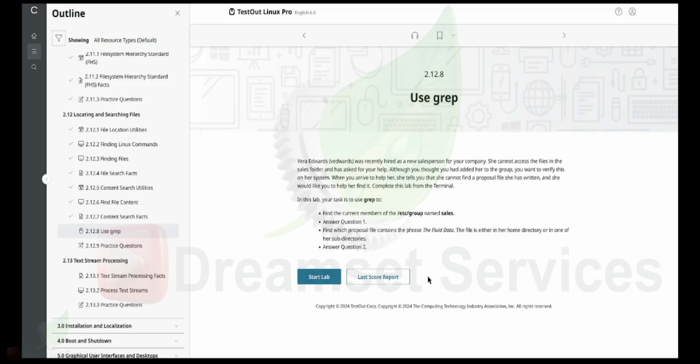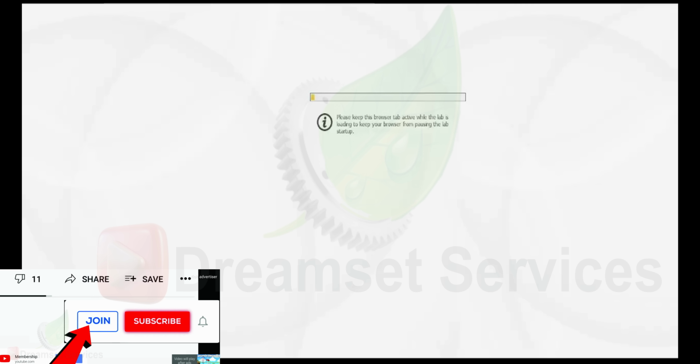So in this lab, your task is to use grep to find the correct members of the /etc/group named sales. Answer question 1. Find which proposal file contains the phrase "the fluid data". The file is either in her home directory or in one of her subdirectories. Answer question 2. So that is all we need to do in this lab. Let's go ahead and start the lab. So we just wait for this lab to load.